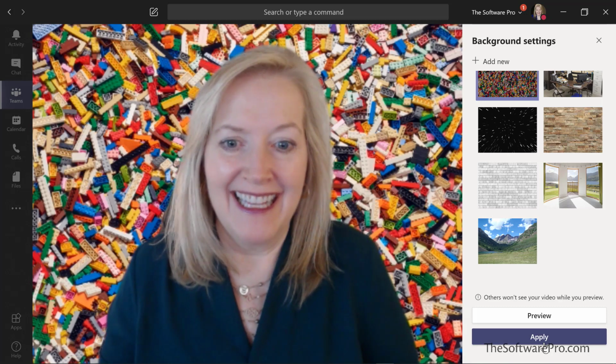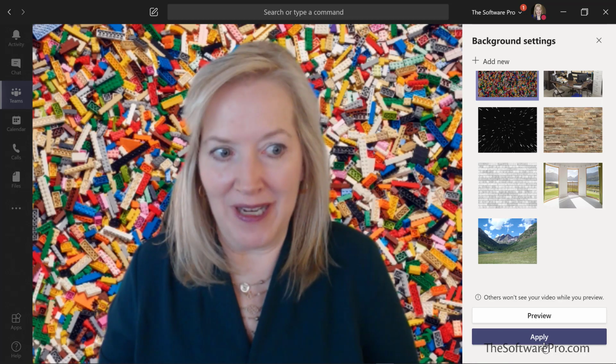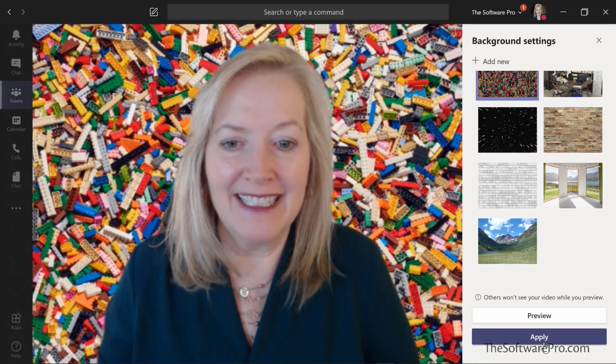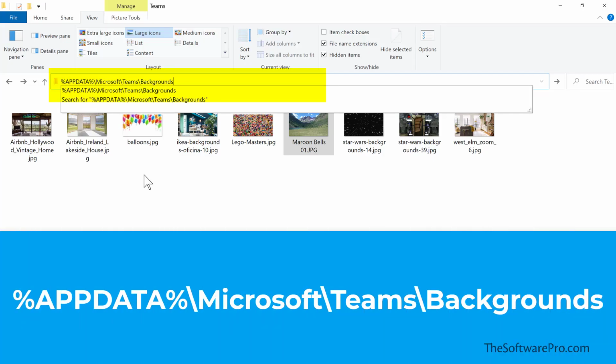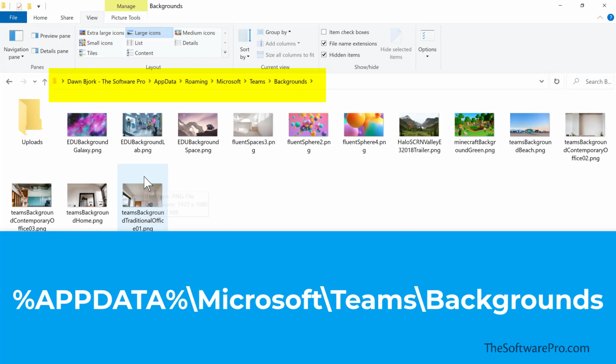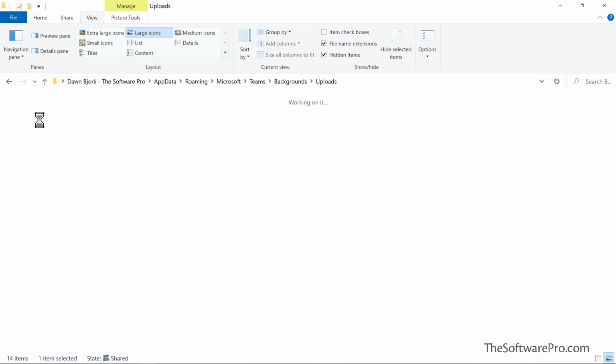Now here's the bonus tip. What if you got a bit carried away and now you want to delete or manage some of those backgrounds you added in Teams? From the File Explorer, add this location, and then you will see the backgrounds that you have worked with before in Teams. And the Uploads folder is where you have your custom virtual backgrounds.